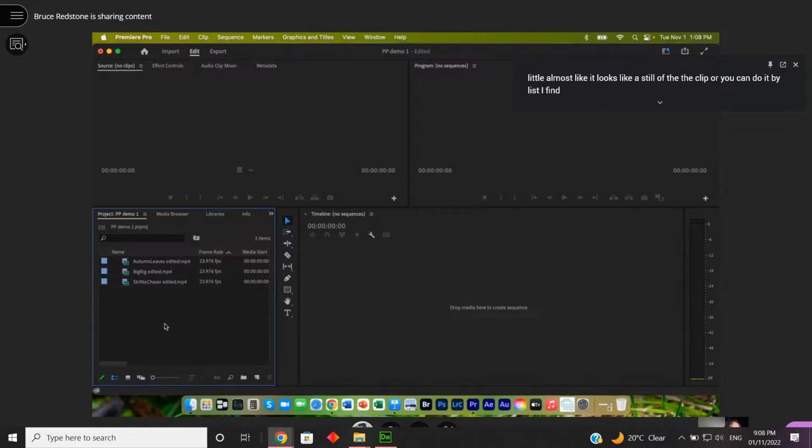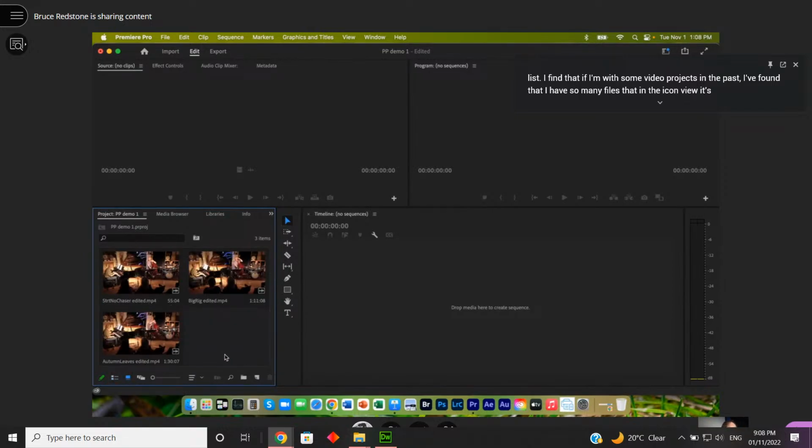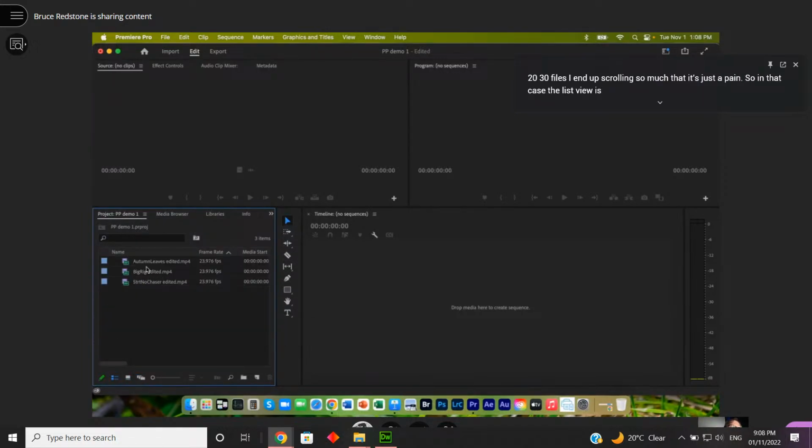With some video projects in the past, I've found that I have so many files that in the icon view, if I've got 20, 30 files, I end up scrolling so much that it's just a pain. So in that case, the list view is better. You don't get a preview of what it was, but as long as your files have been named properly, then you shouldn't have any problem locating things.